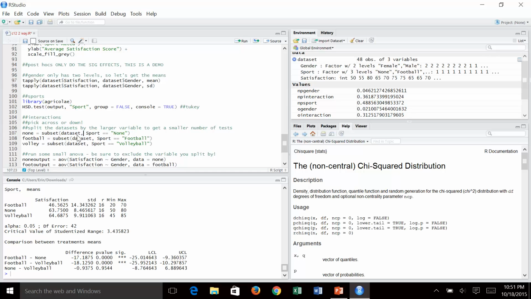So watch, when I run this, I'm going to get a new data set up here that says none, and it should have fewer people in it than the original data set because we are separating them out at this moment. And then football and volleyball. Okay, so these 3 16s add up to my 48, so I've just created 3 little mini data sets with only one sport in them.